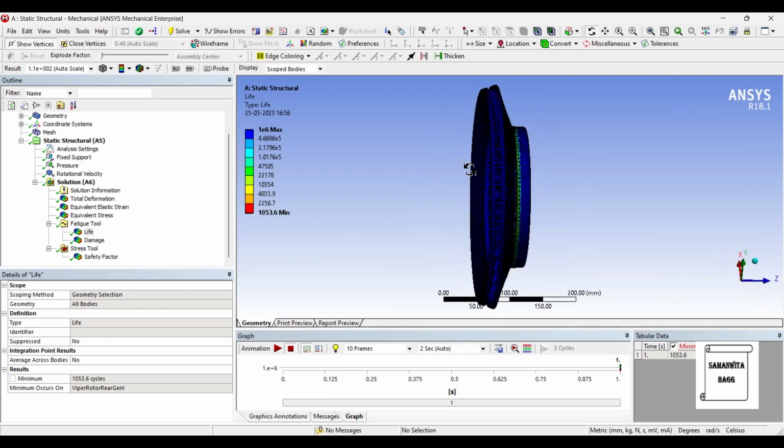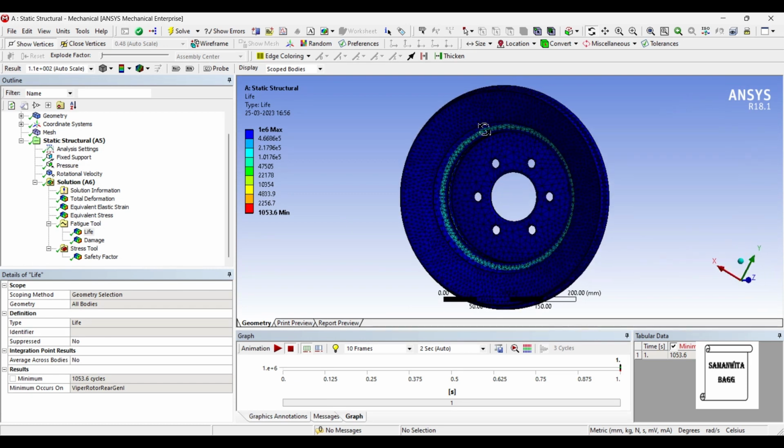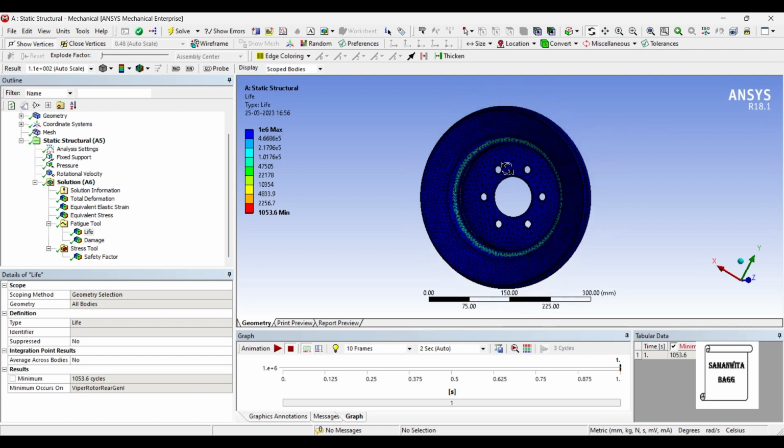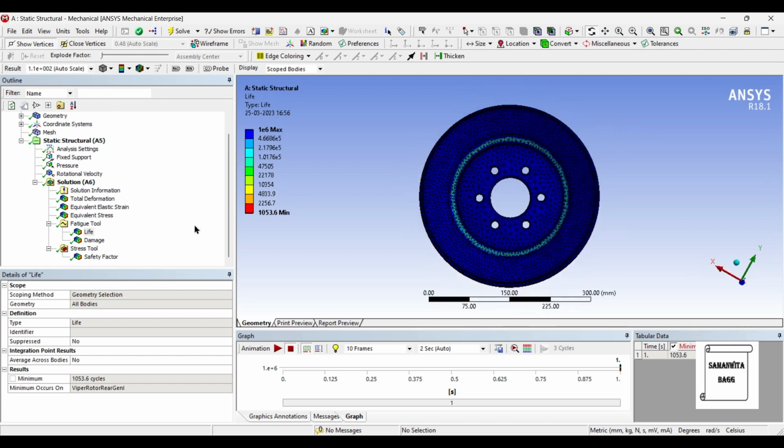Now this is because there is a fixed support here, and this body is also under rotational velocity because it's a rotor, so obviously it's going to rotate. And when you apply pressure to bring it to a halt, then there will be some loss of material and the life is going to reduce.